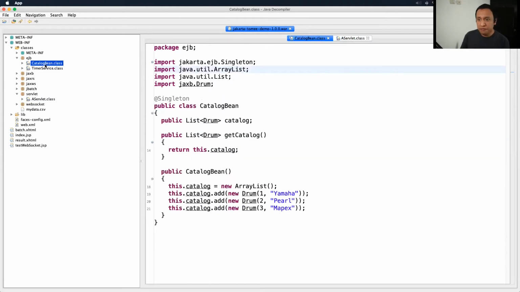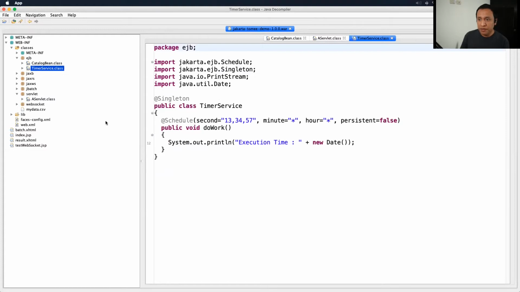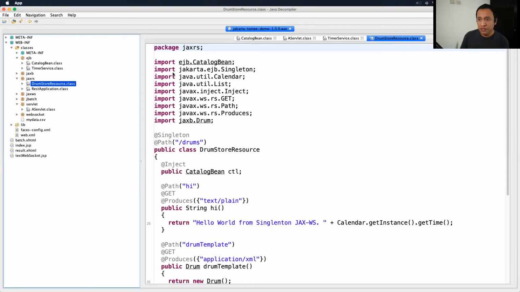Let me see. Jakarta, JAXB, JAX-RS, Jakarta, okay. Okay, we are starting to see this one. Okay, who can tell me why you think the tool was not able to migrate this package? I see some comments on the chat. I'm going to go back to them.